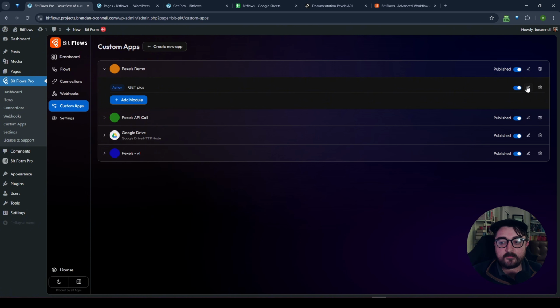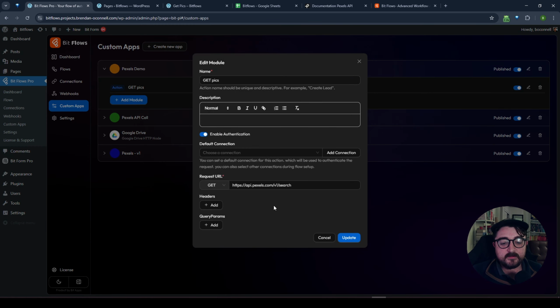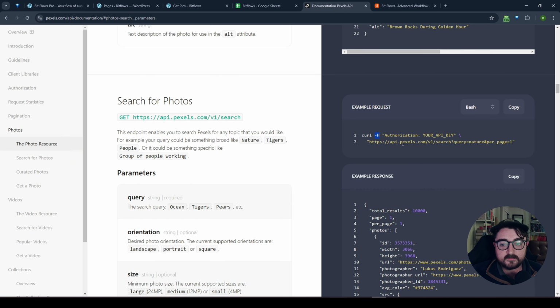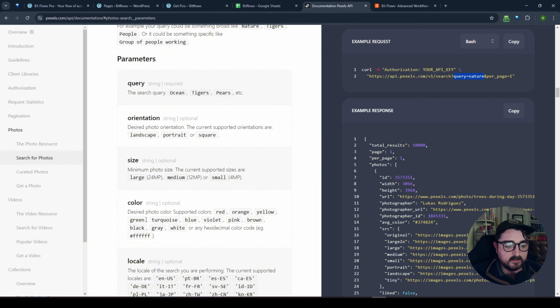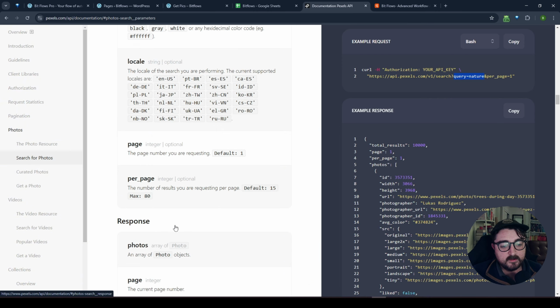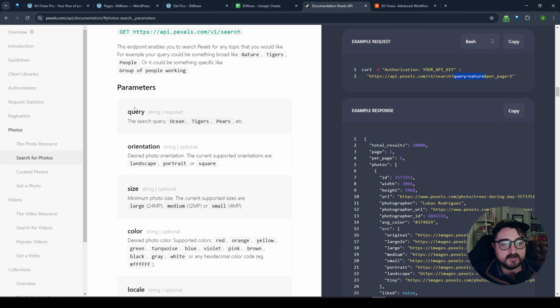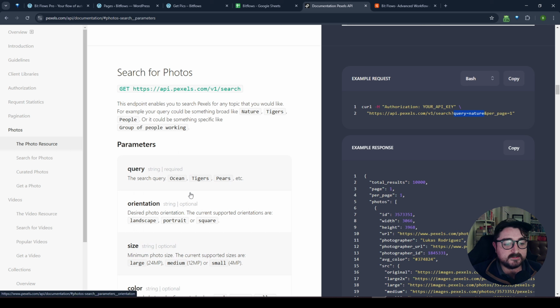And actually, before I do that, let me edit it because the other thing we need to do is give it query parameters, right? If I go back to our documentation, we have the base URL, but then we also need to be able to pass in a query. And there's other things you can pass in. You can pass in stuff like the orientation if you want landscape or portrait or square, sizes, colors, all kinds of different query parameters. But let's just stick with query, orientation, and yeah, maybe that's it.